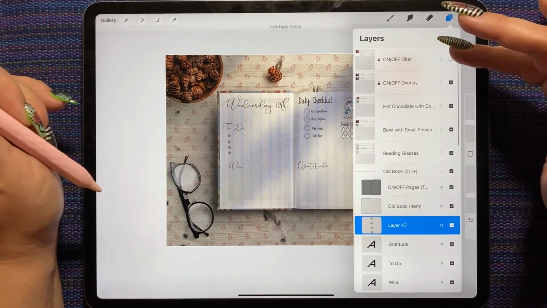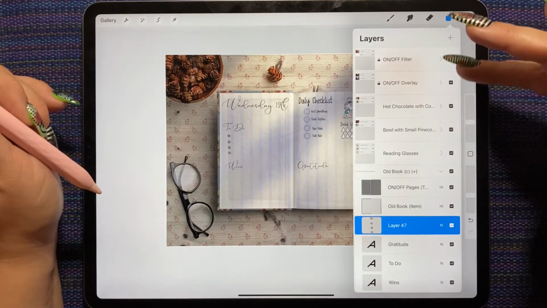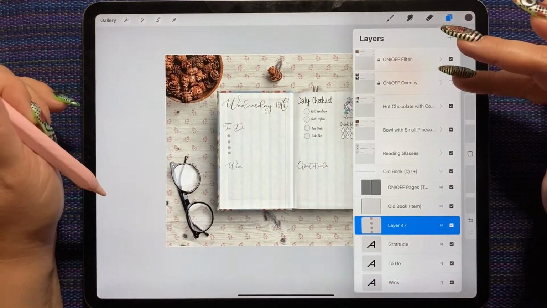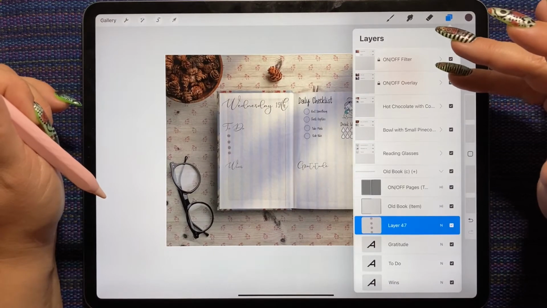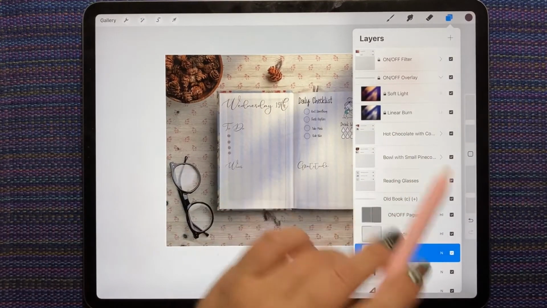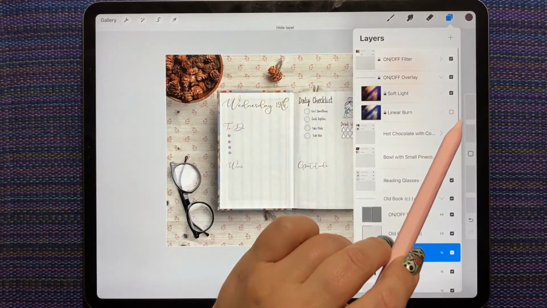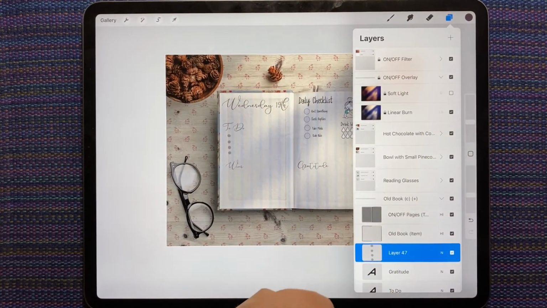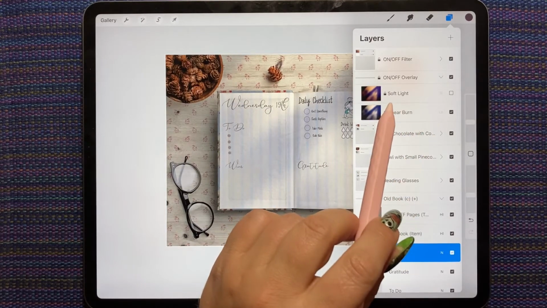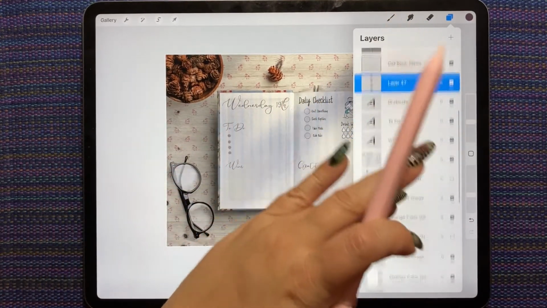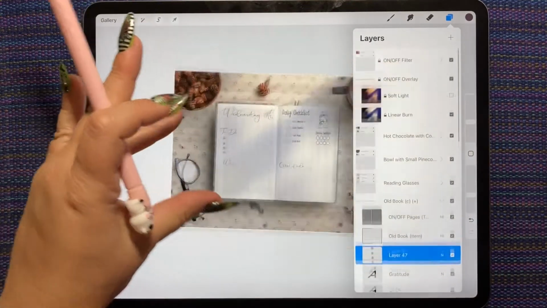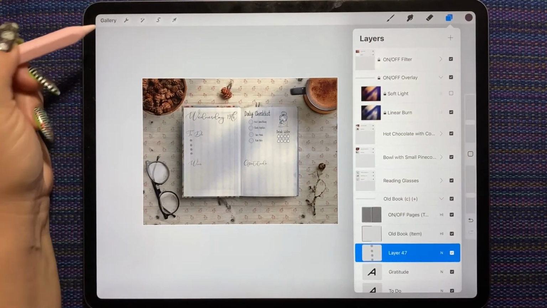We have on-off filter. That kind of brightens it up. On-off. Oh, that's the shadow. Soft light and linear burn. Oh, I like that one. So I turned the soft light off and I feel like it brightened it a little. Okay, so that's looking pretty cute. Now we need a pen.